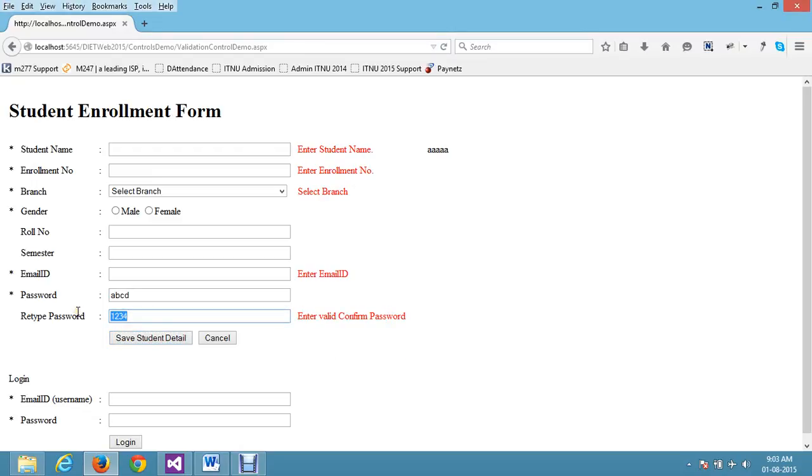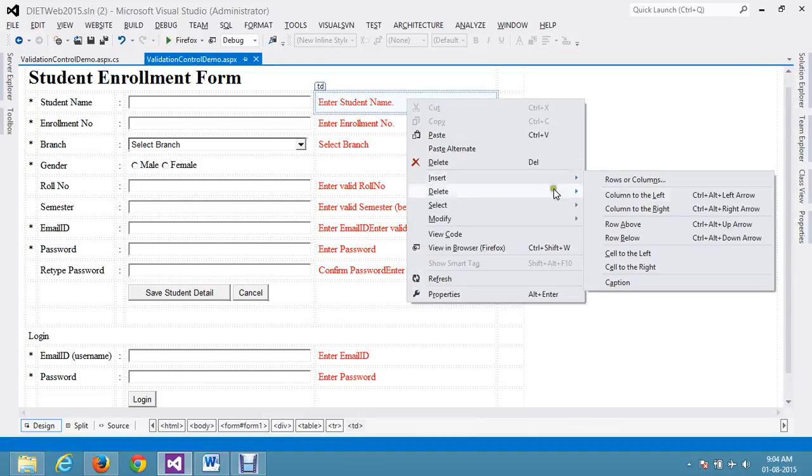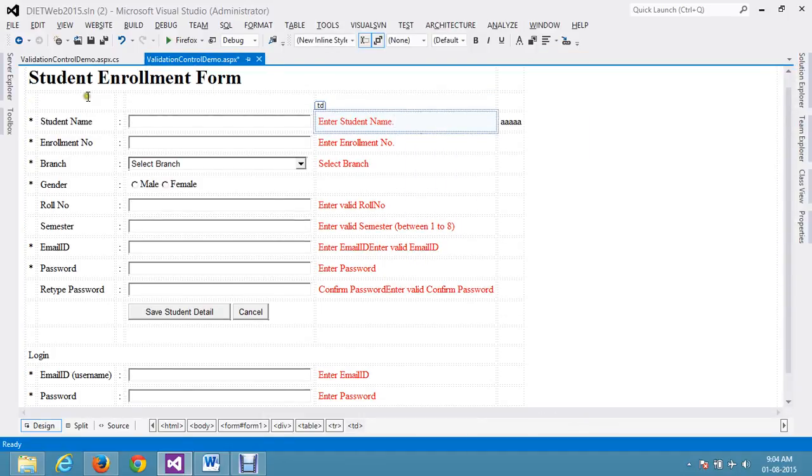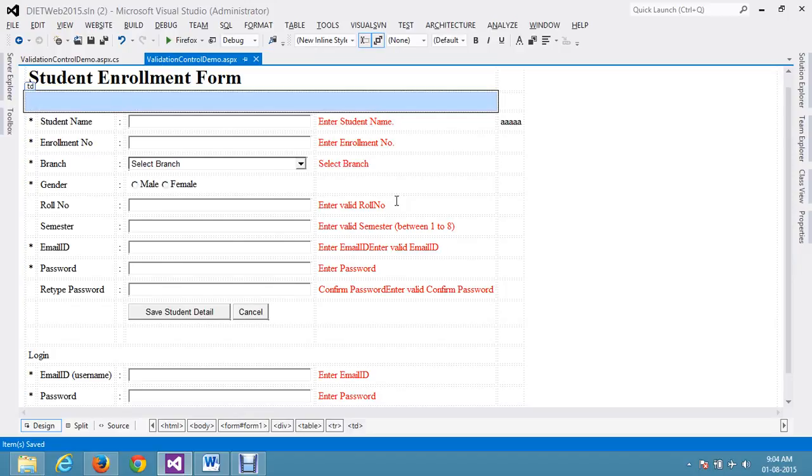It must be A B C D. Now it is okay. So this is the compare validator. Now let's look at the validation summary. Let's just insert it above, merge validation summary. Simple, it is used to display all the error messages in the form of a summary.